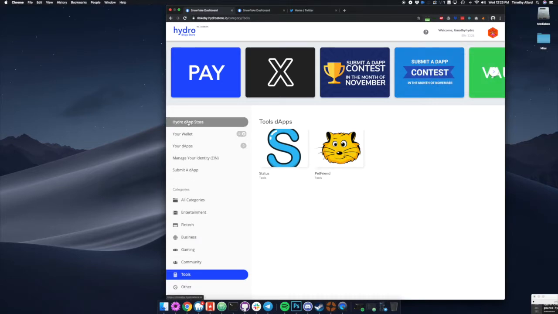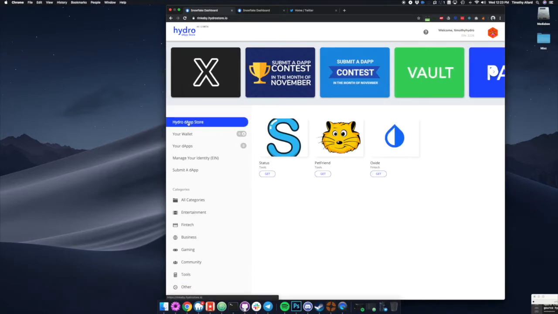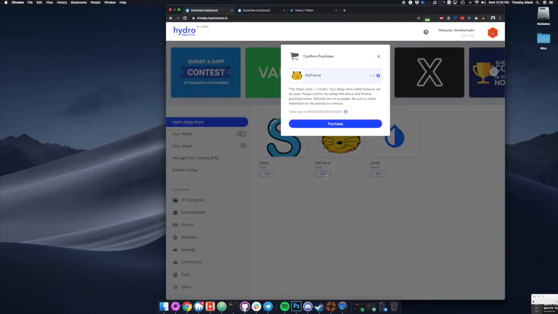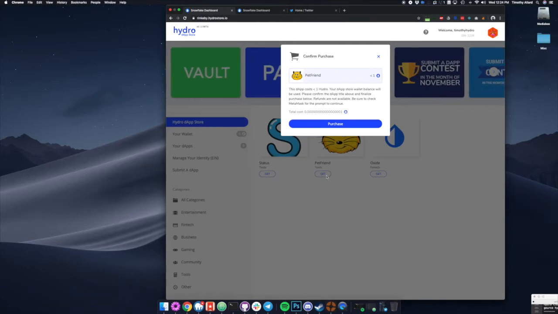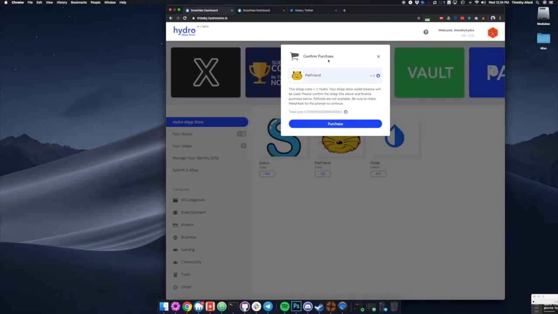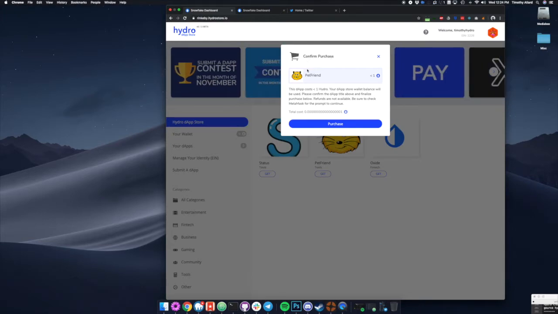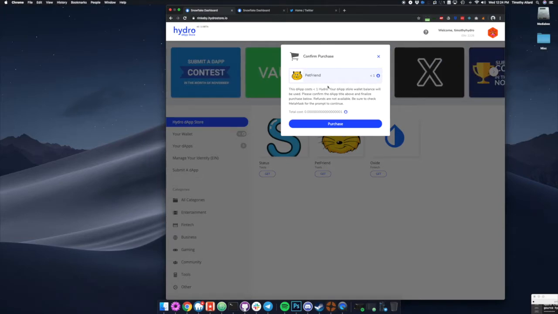What I'm going to do now is go to the Hydro dApp store. Here you can see we have a little bit of new UI. We have a button that says Get. For this example, let's say we want to get Pet Friend. This is just like going into any app store where you want to purchase or open up a dApp. Since I didn't have the dApp before, we're calling it Get, and it opens up a confirm purchase dialog. Anytime you purchase an app, it wants to tell you what you're purchasing, for how much, and the description about it. So we're going to purchase Pet Friend for less than 1 hydro.